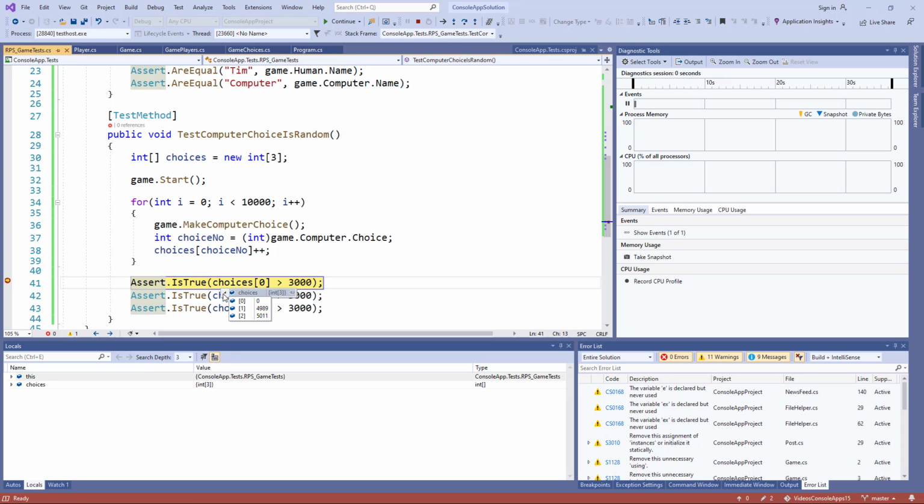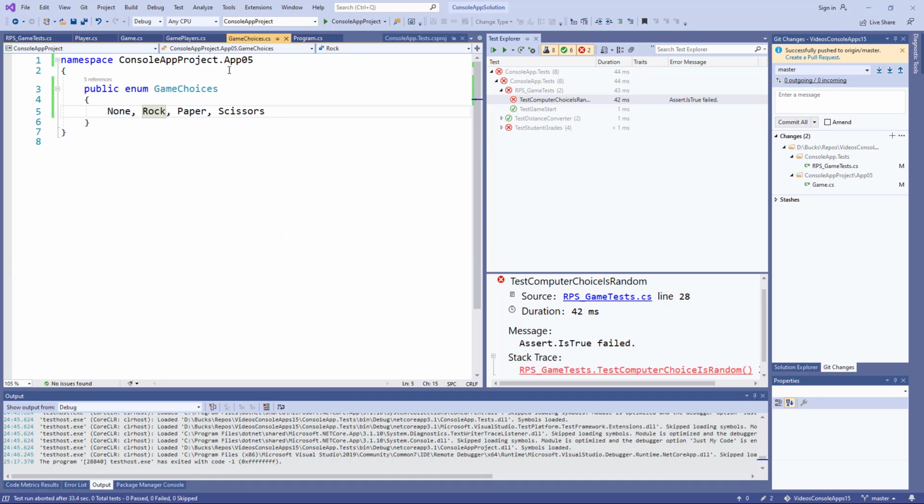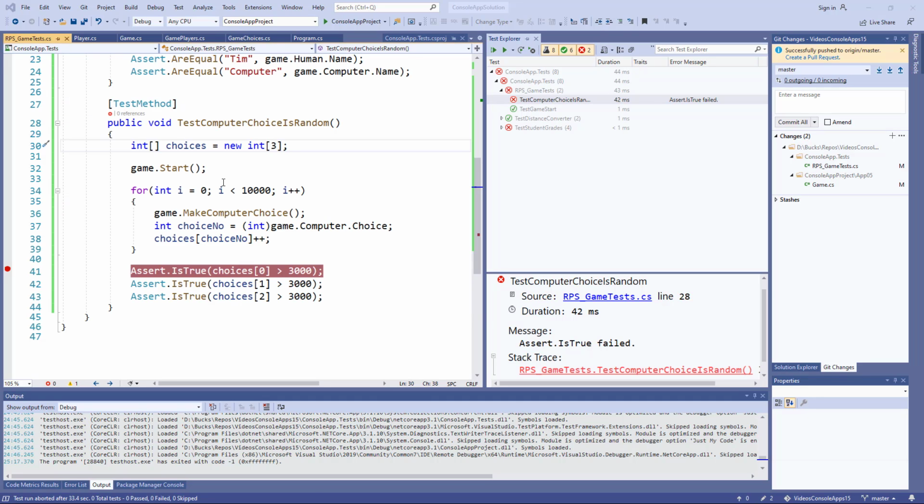So why have we got no choices with 0 in? Well, the answer is that our choices don't start at 0. The first choice is none. So we're really considering choices 2, 3 and 4. So I'm going to increase this array to 4 elements. And I'm going to change this. So we are expecting choice 0.